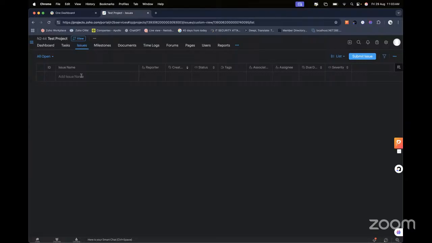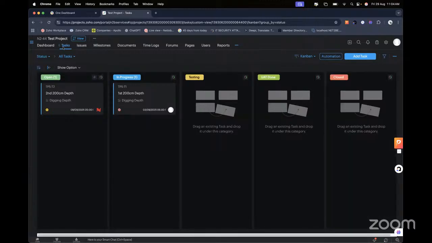You enter the issue just the same way that you enter a task. You enter the issue and the dates you plan to carry it out and all of that. So basically, Zoho Projects is very fantastic when it comes to being able to plan and execute your projects.